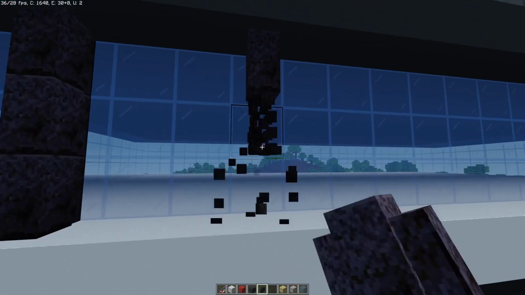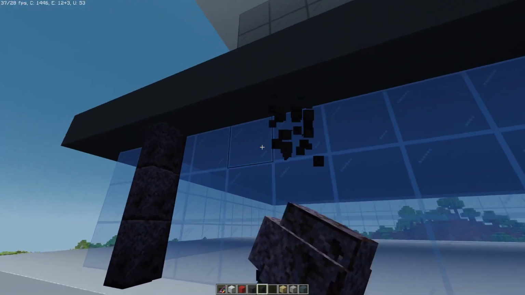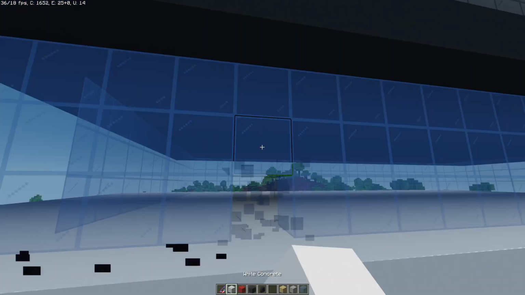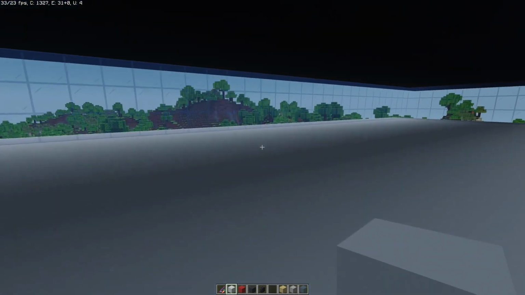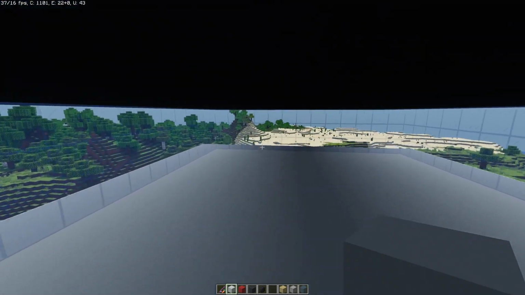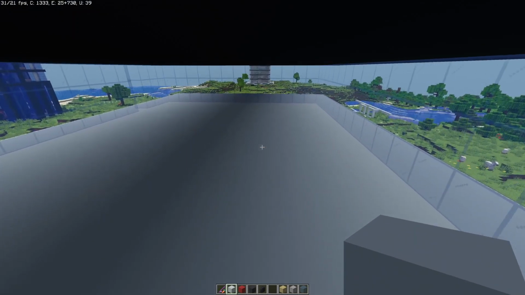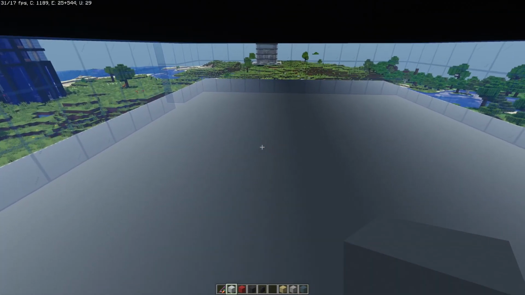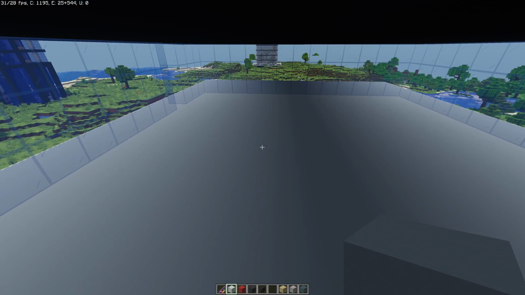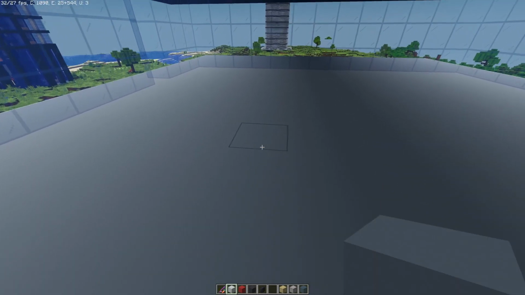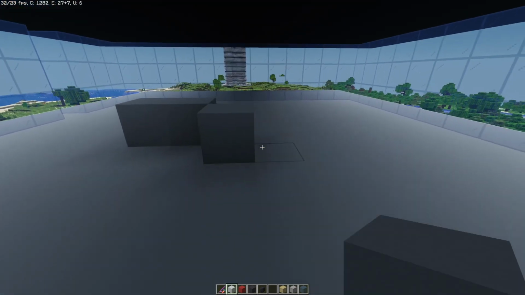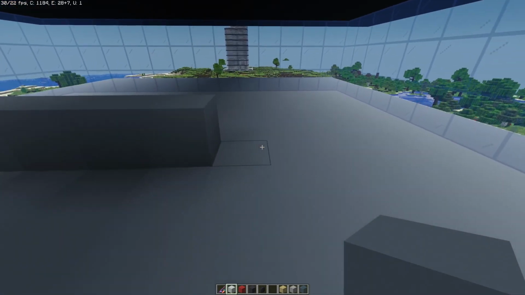But what I do want to do is come on the inside here and see what we can do as far as making an interior in this. I don't want to go too crazy with the interior, to be perfectly honest with you. I just don't want it to become a big deal. So I'm just going to make each floor a little bit of an office building.